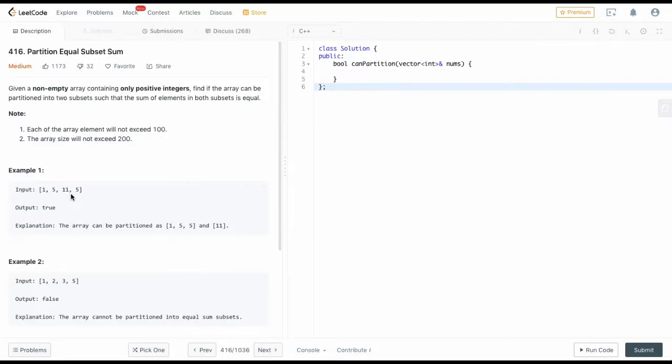One thing here is that we don't need to return the subsets, we just need to return true or false. So the first approach is to generate all the subsets, calculate their respective sums and check if they're equal. If they're equal, then we return true. Otherwise, after checking all of the subsets, if we don't find an equal sum, then we return false.